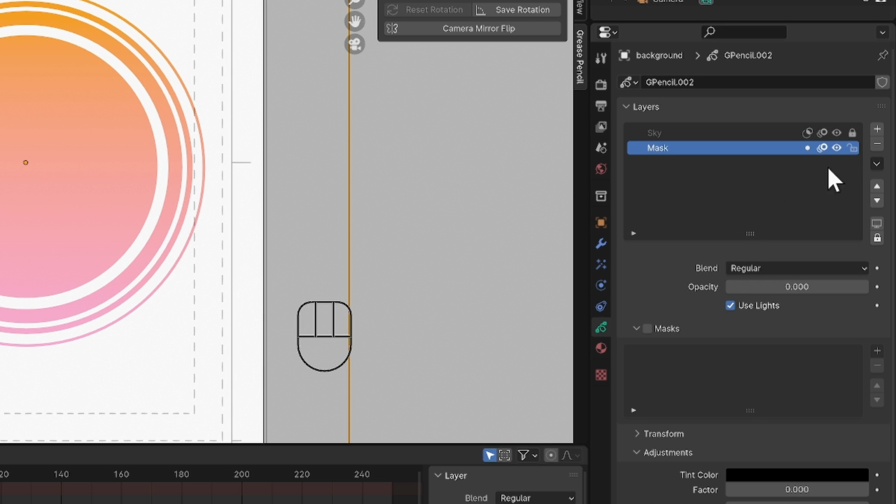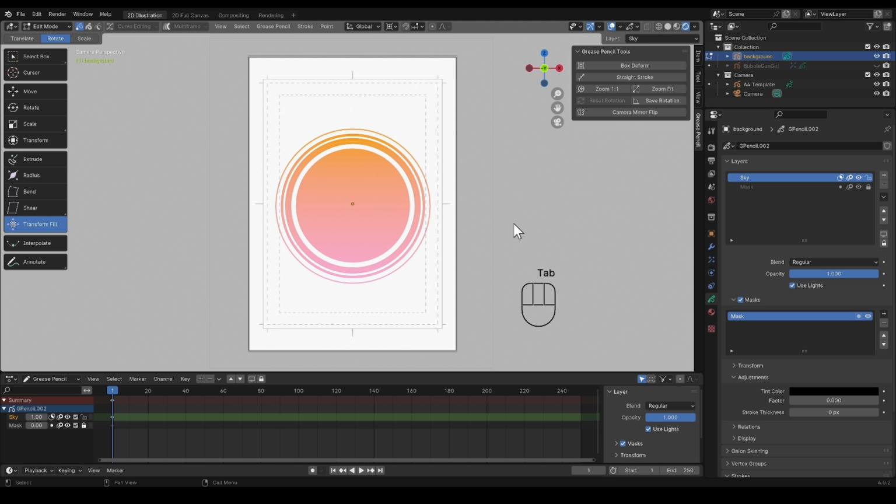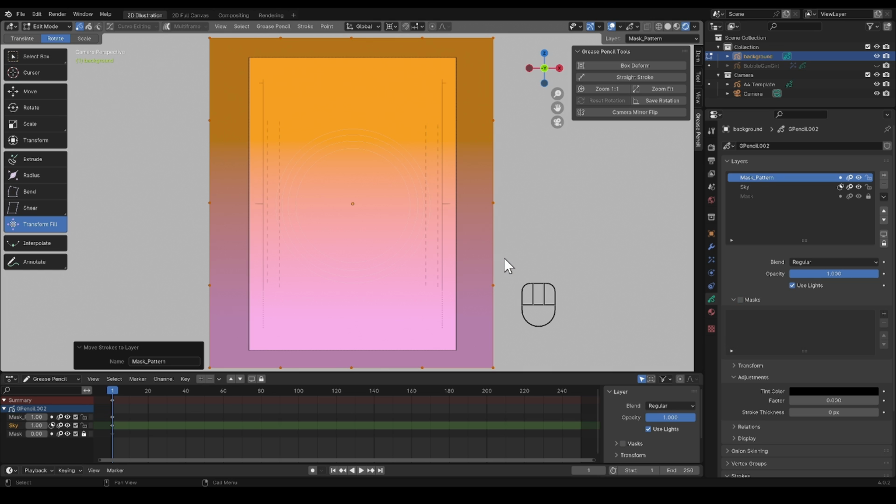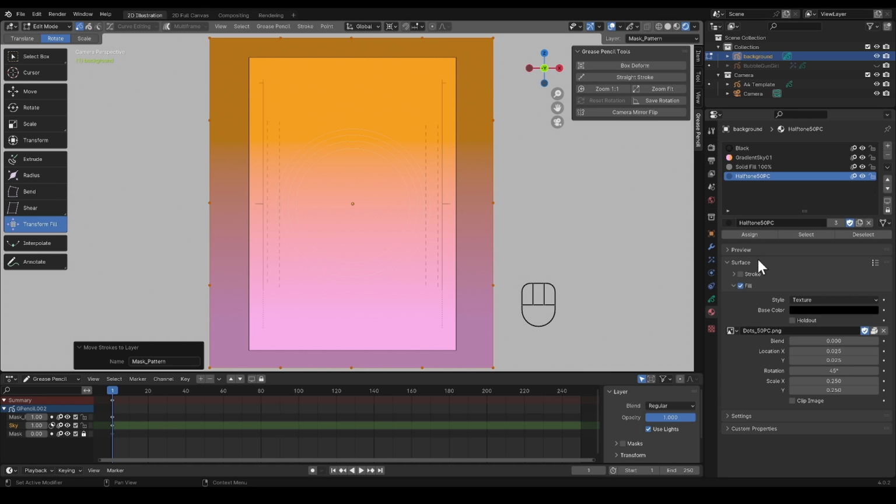In our Properties, let's unlock the sky layer and lock the mask layer. In Edit mode, select the sky fill shape. You can do this by selecting one of the points and then just hitting L anywhere near that, and this should select all. Then hit Shift D to duplicate this. Hit the M key, and this should bring up our layers contextual menu. Let's move this duplicate to a new layer and call this layer mask_pattern.